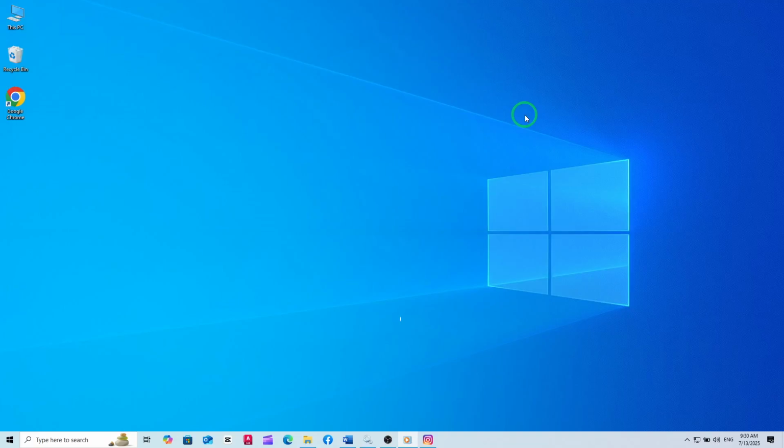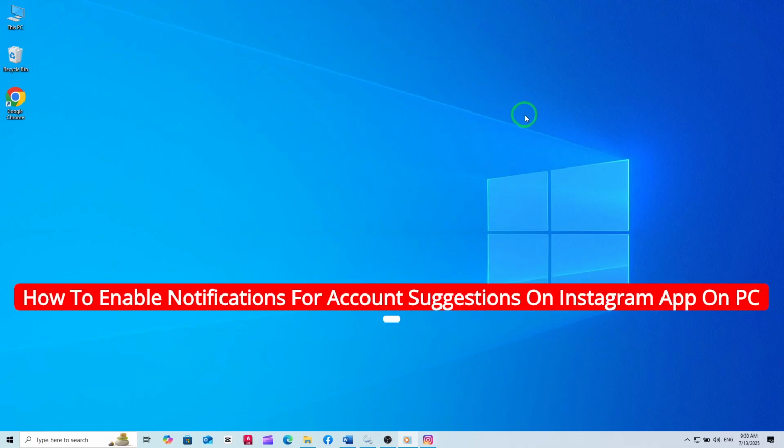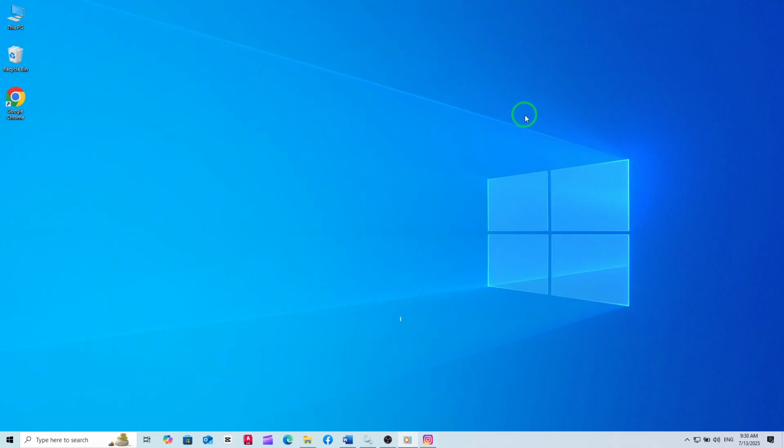Welcome. If you want to make sure you never miss out on Instagram's latest account suggestions while using your PC, you're in the right place. Today, I'll guide you through the updated steps to enable notifications for account suggestions on the Instagram app for desktop.